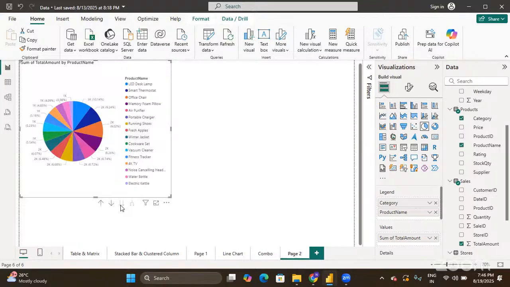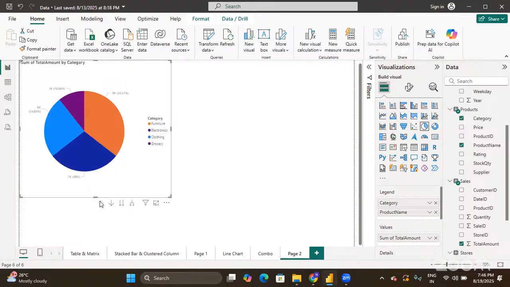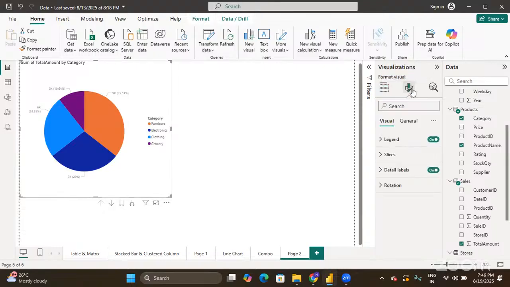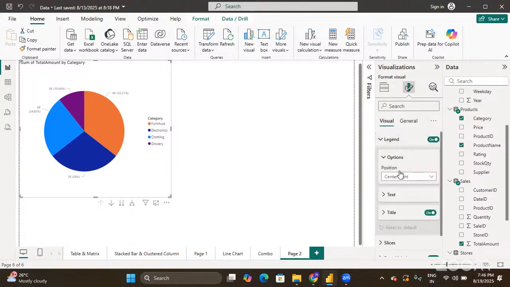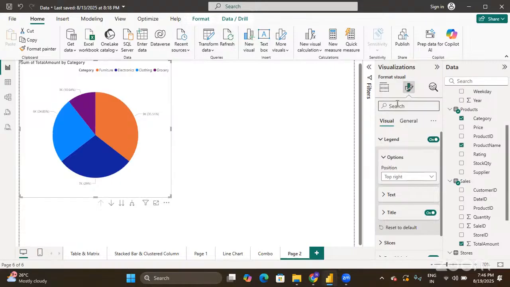Right. So let us discuss the formatting options that we have. First one is with respect to the legend. Where would you like to align it is what you'll have in the position option. By default, it gave me center right. Let me keep it center top right. Done. And if you'd like to change the text and the title, you have the formatting options.